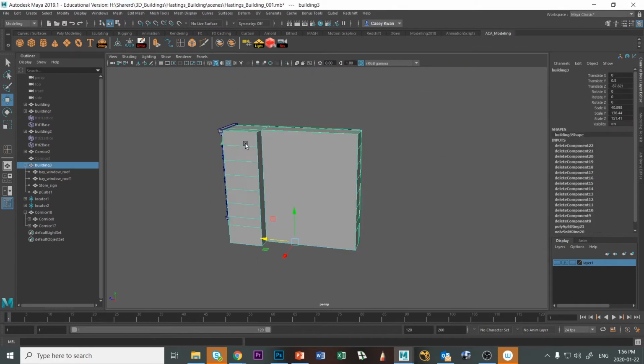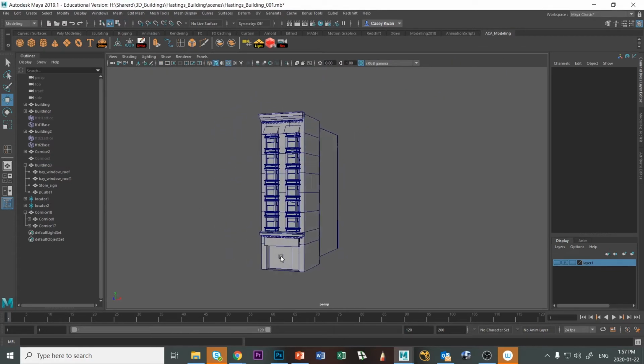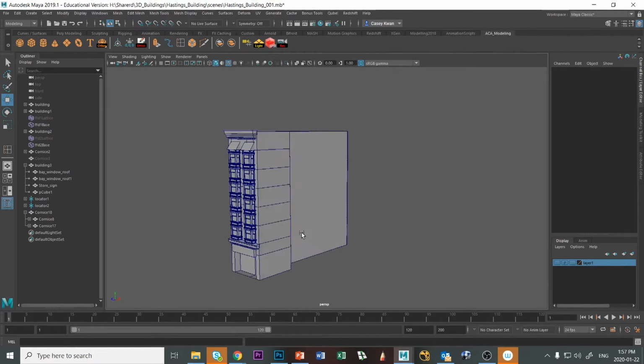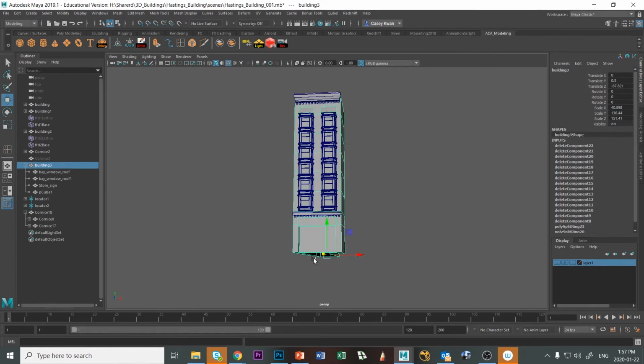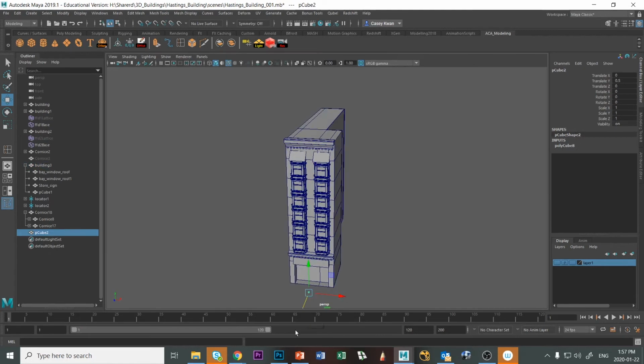Okay, there we have it. We have our light well cut back in there. And then, what do we want to do? We want to finish out this storefront. So let's add in that little wall that they added to divide those spaces in the front entranceway.